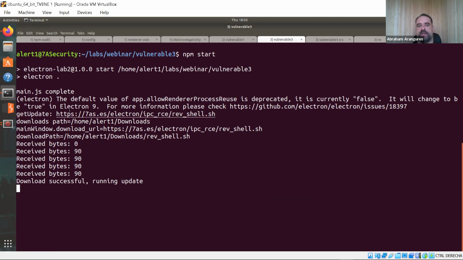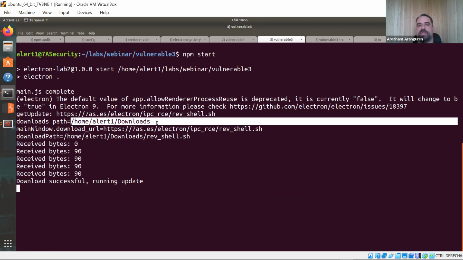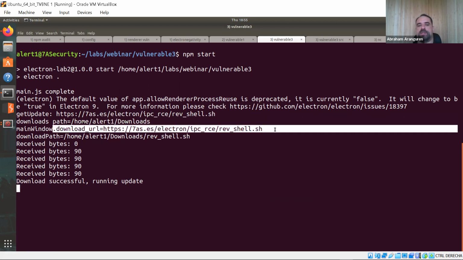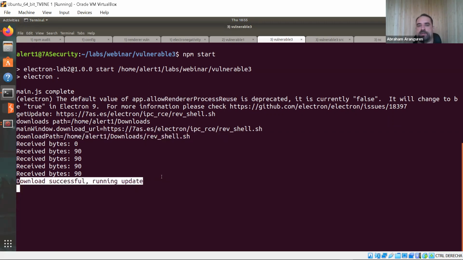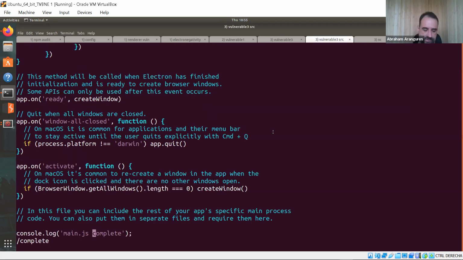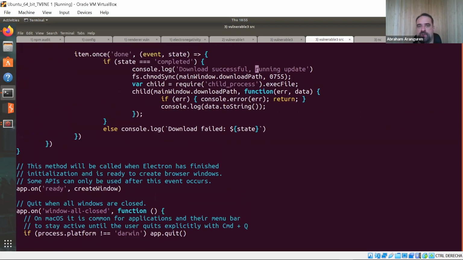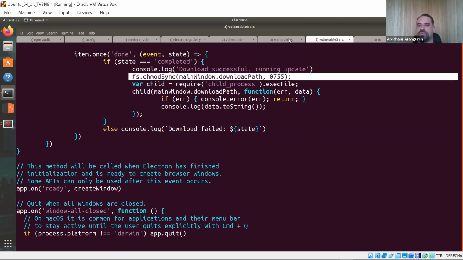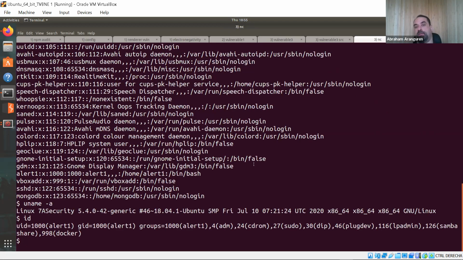Then when you do the get update, you can see that get update is called with this URL. The download path is home alert what downloads. The download URL is this one. Then this is the download path. Then it tries to download the file, which is very small. Then it says download successful running updates, right? So that is what is going on, right? So running update, you can see that this is the message right here before changing the permissions and so on, right? So this is why this works, and it's a pretty cool reversal, with remote code execution.